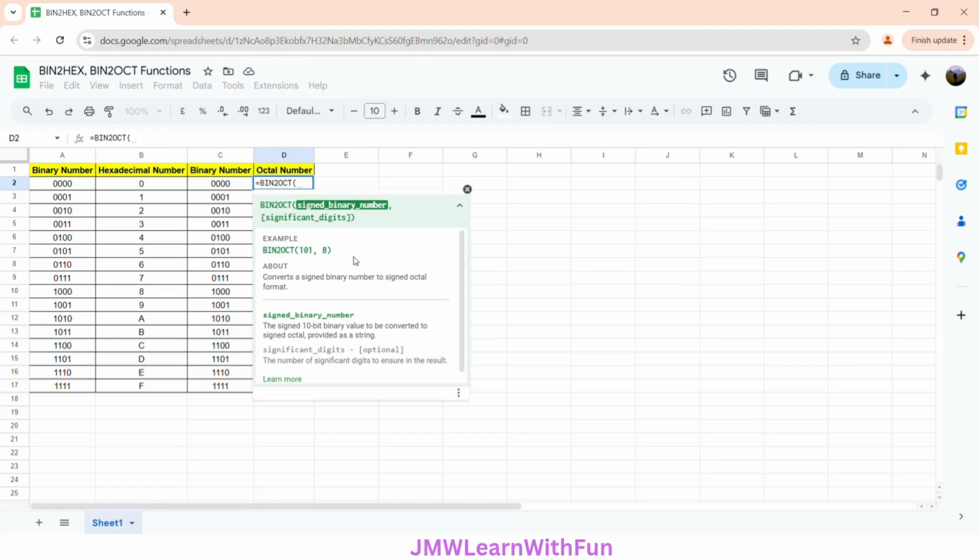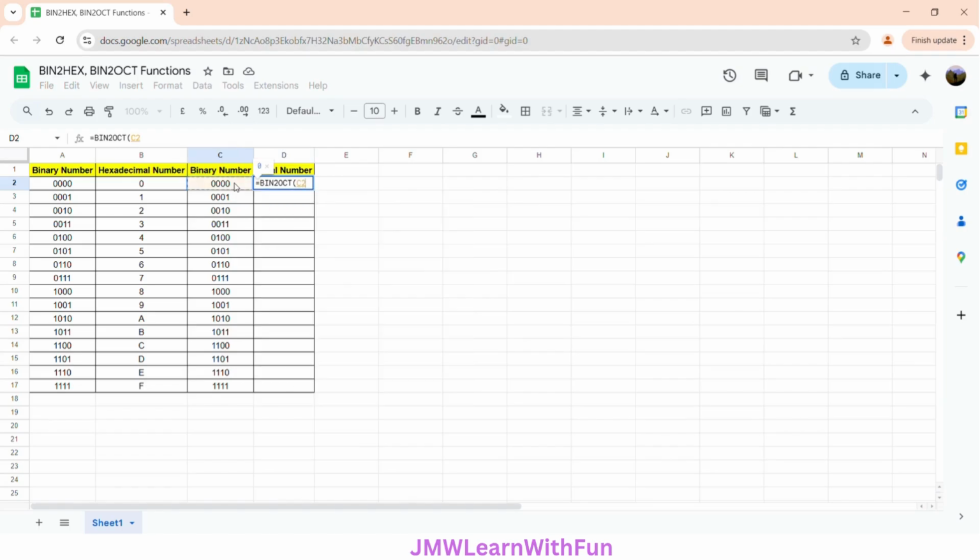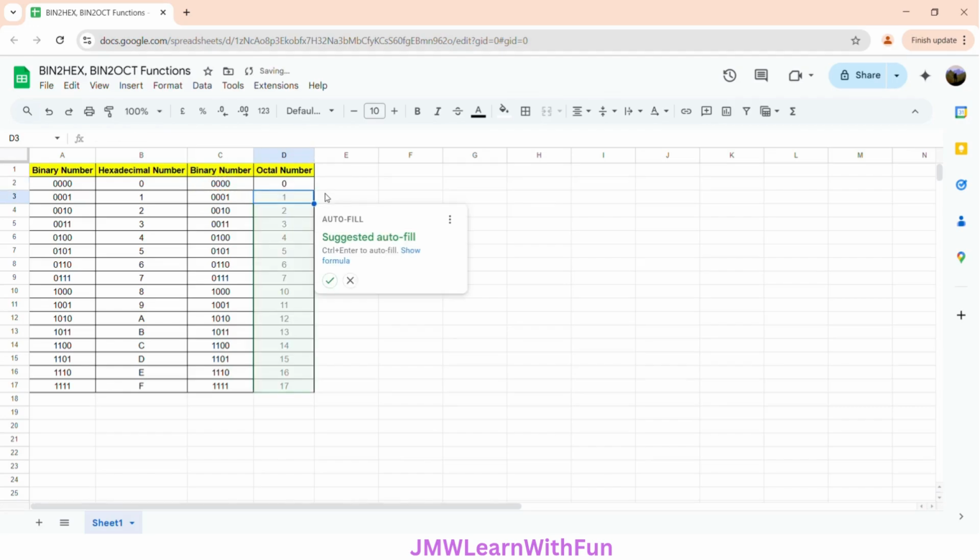An example is shown. For our case, we will write equal to BIN2OCT, signed binary number is given in C2, so we will write C2, let's not specify the optional significant digits. Let's close the bracket for BIN2OCT function. Let's autofill the data.